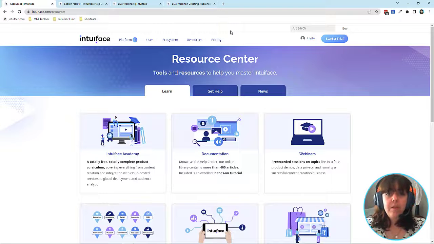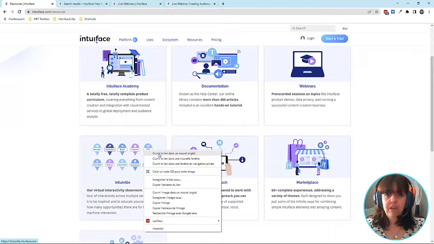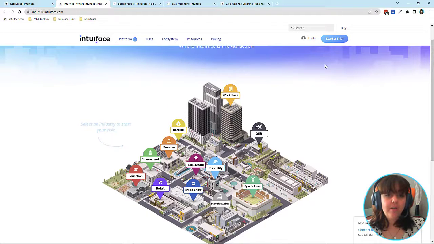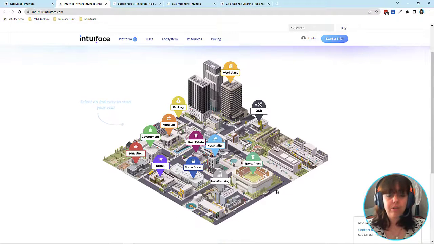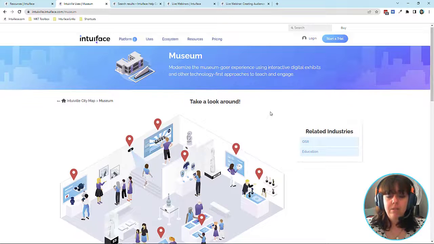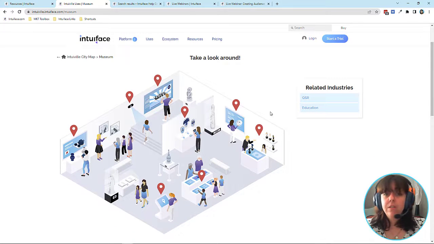Next learning material is Intuiface. So that's a pretty funky name. What's Intuiface? If you're not familiar with it. So Intuiface is a virtual interactivity showroom where you can browse across different verticals. There's a city map with different verticals, museums, etc. And you can educate yourself about certain usages. For example, let's say you're interested in the museum industry. You can see in the Intuiface Museum space. So now you're in the museum itself, and you can see different usages in that industry.